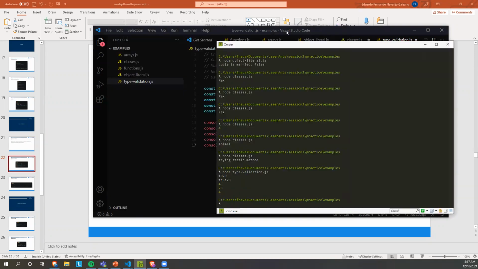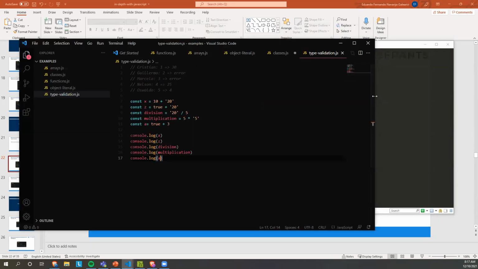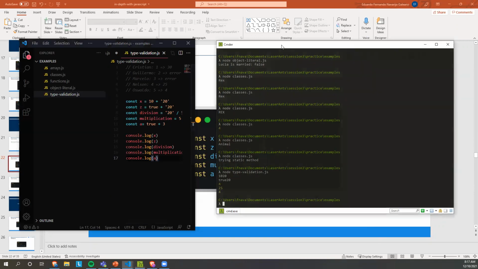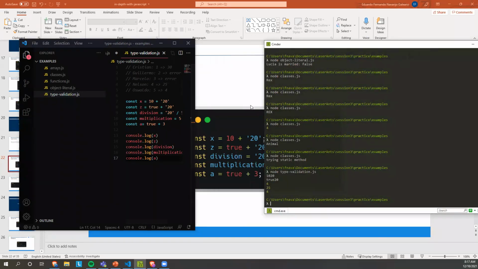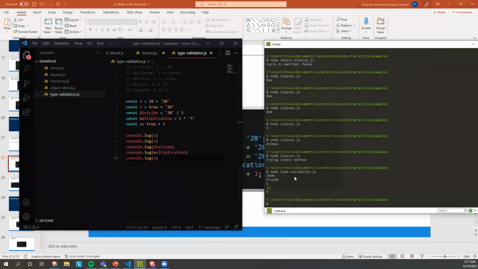Now let's compare with the results. So Christian said that it was going to return 30, and JavaScript said no, I'm going to return 1020. What's the reason behind that? It's because JavaScript says, okay, the plus sign is something that we use for concatenation. We have a string there, meaning that it is a string that we want to concatenate. Then I'm going to cast it to a string, and I'm going to do the concatenation.